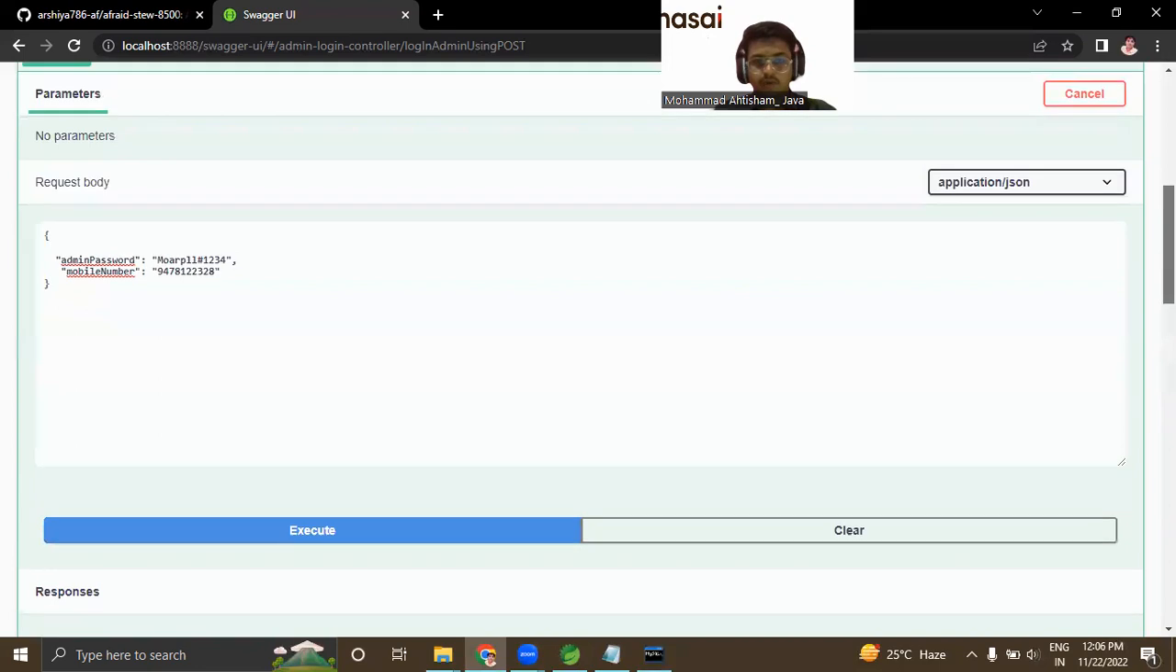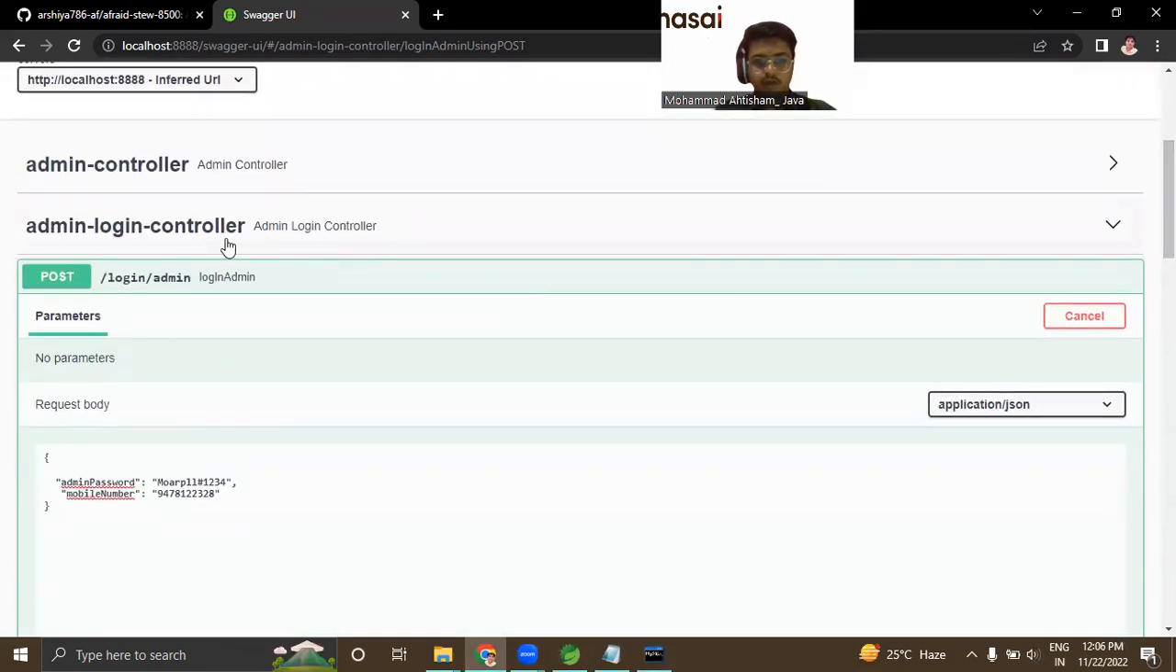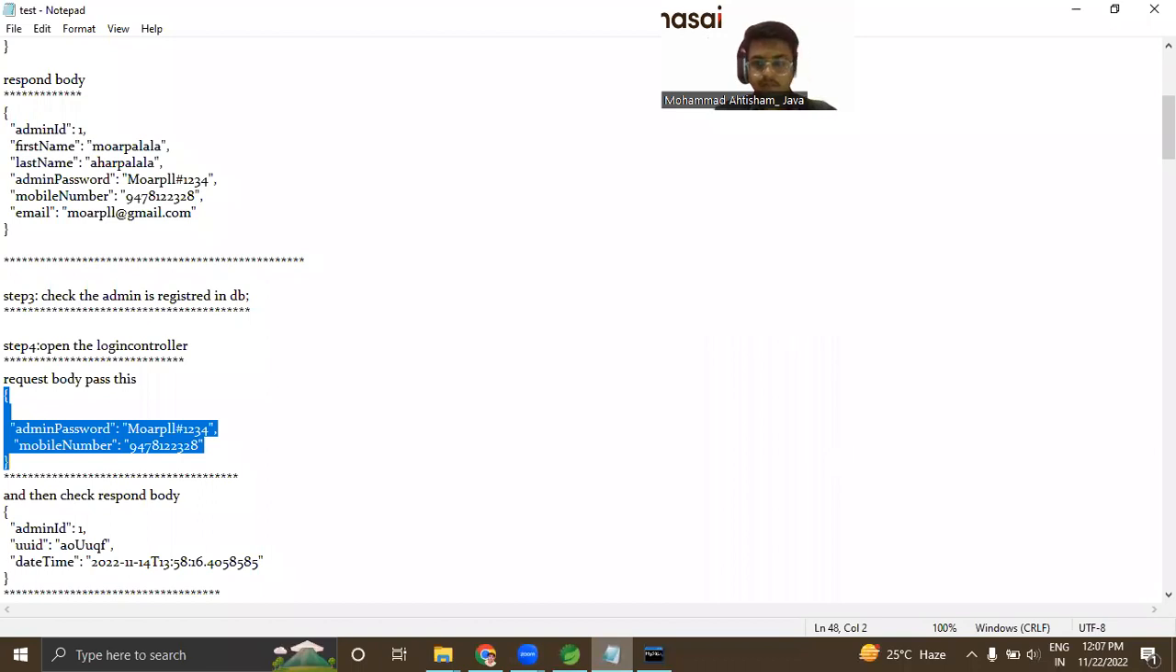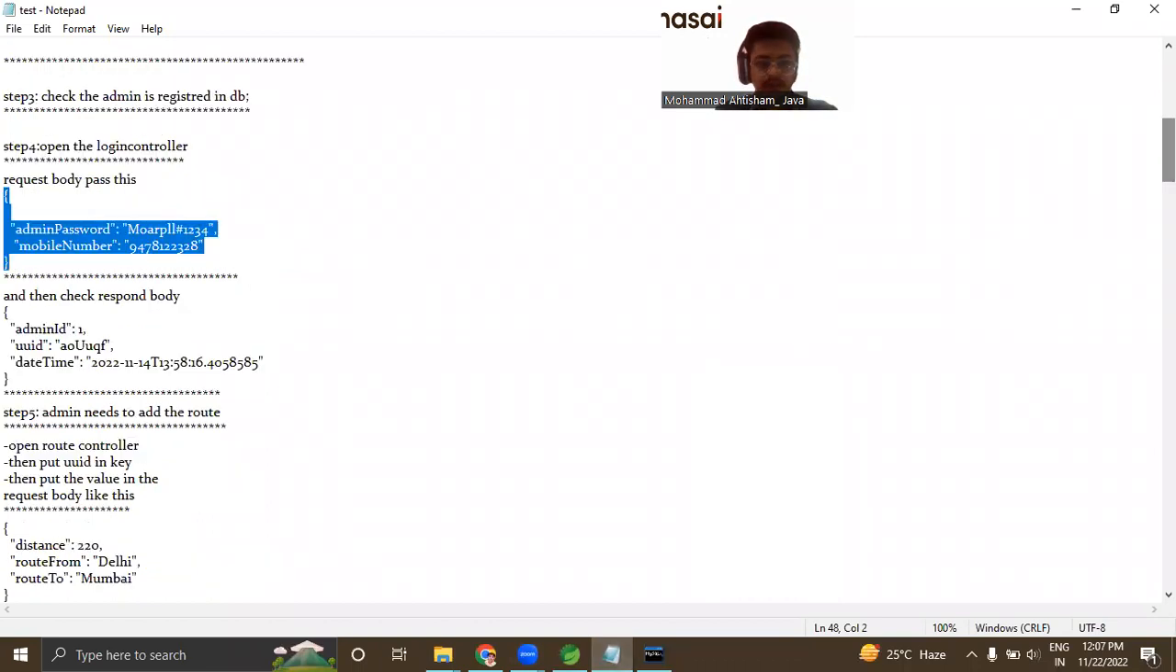So this is all about the admin login controller and admin controller. Let me go to the second one, that is, the admin needs to add a route. So let's go to route.